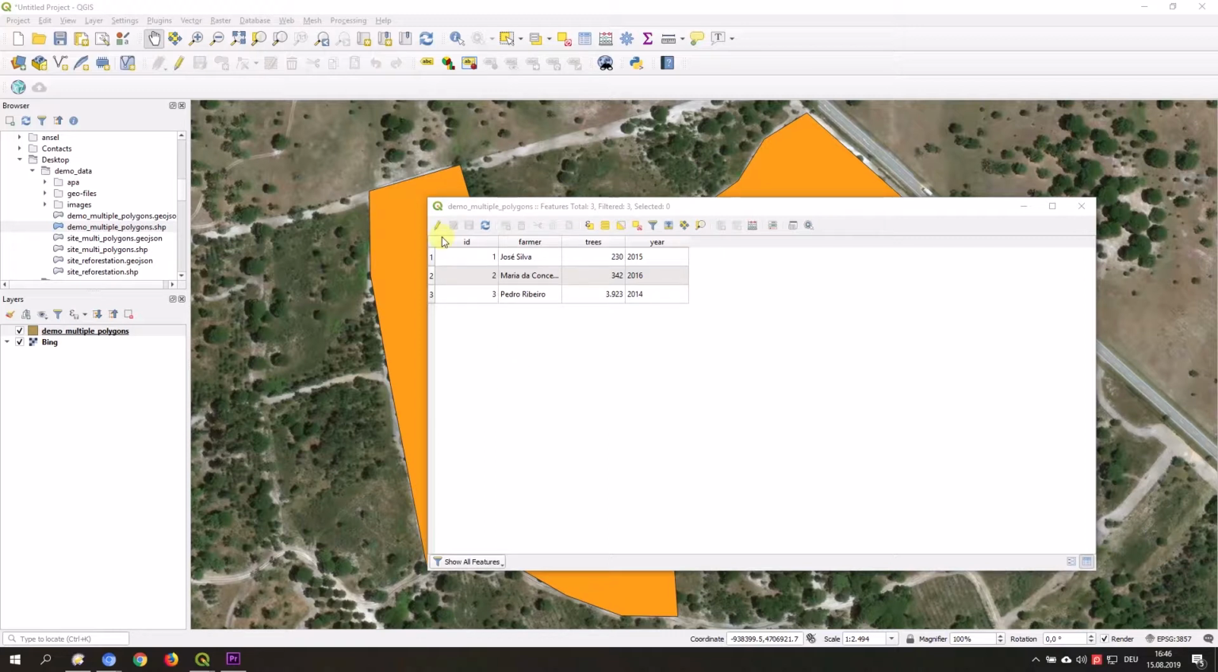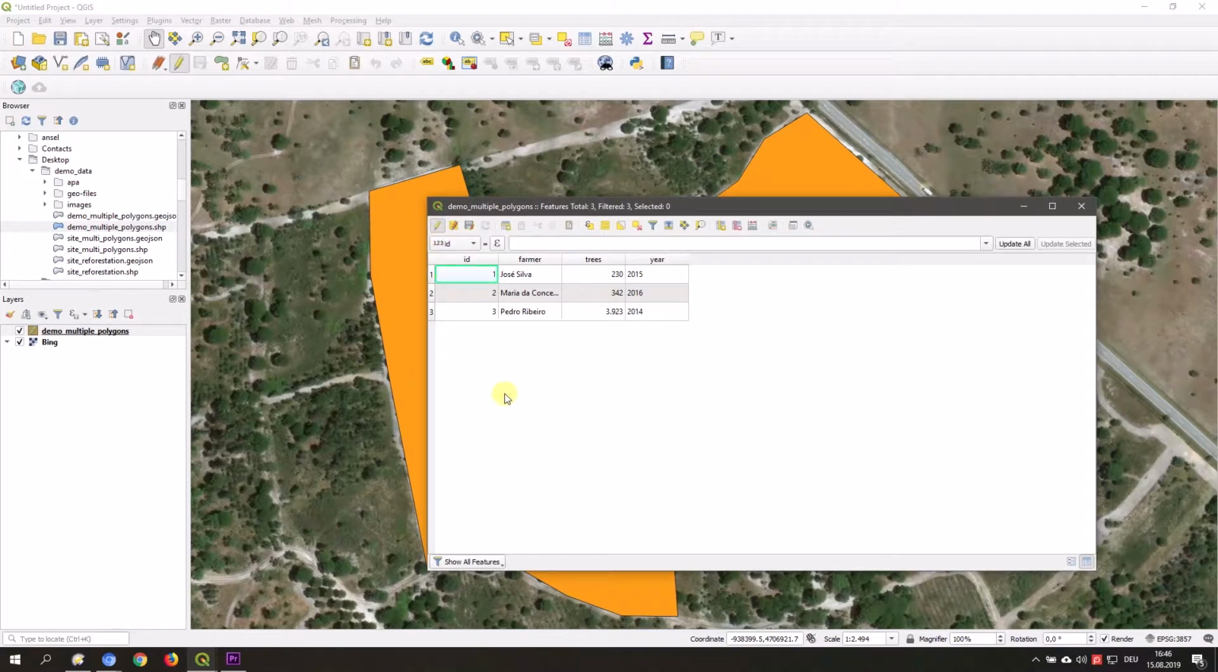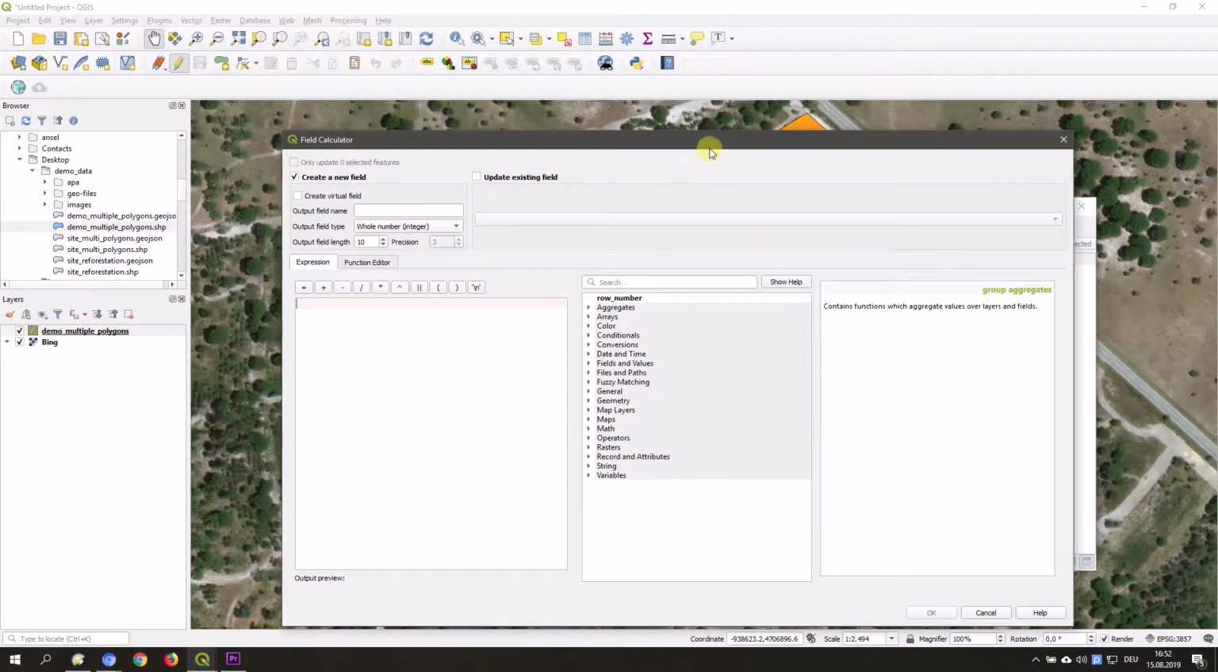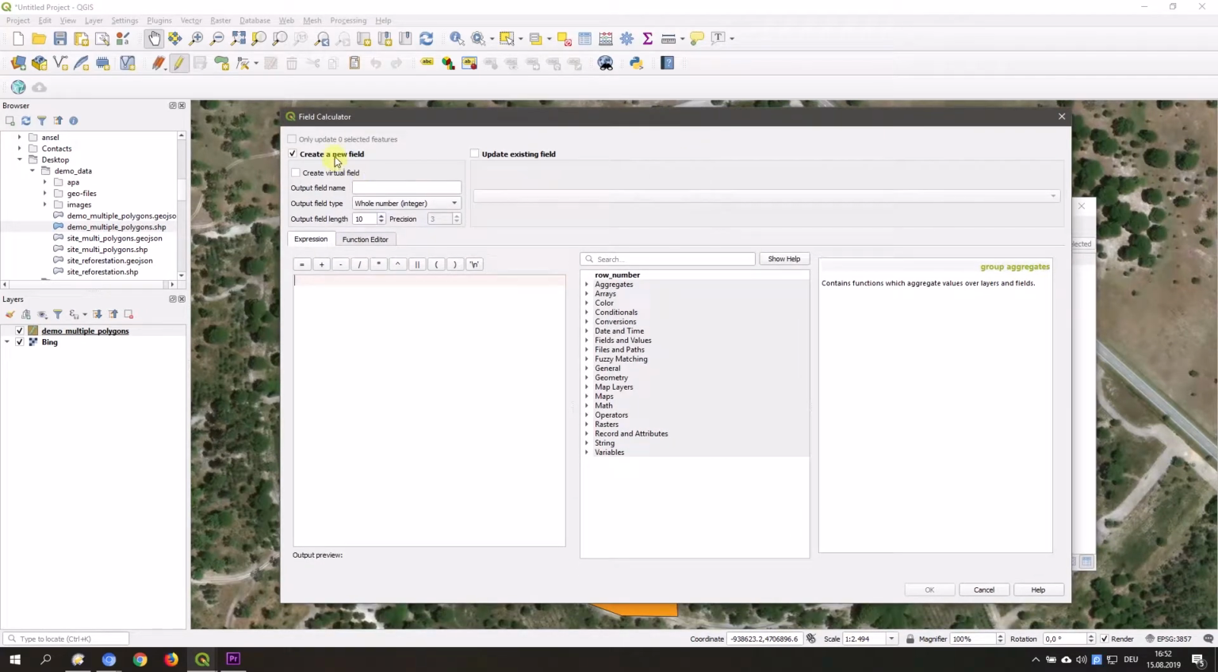To start with, click on the pen to go over into the edit mode. What we will do now is to calculate or create a new field which collects all of the other fields. This can be done using the field calculator, which is represented by this icon. Just click on it and you will have a new window. So in this window, you first have to select create a new field. You will have to give this field a name. I like to name it overview.